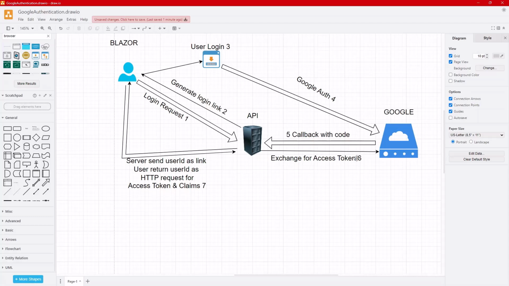I'll leave this diagram. I'll make it available, I think, in the description. So you can also go through it in case you want to do that.